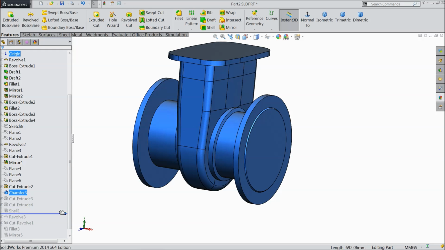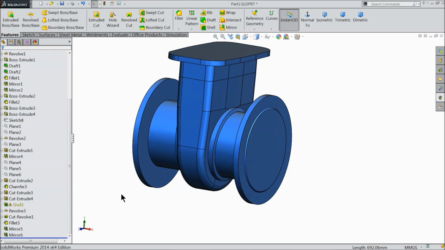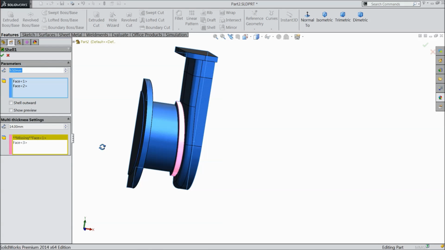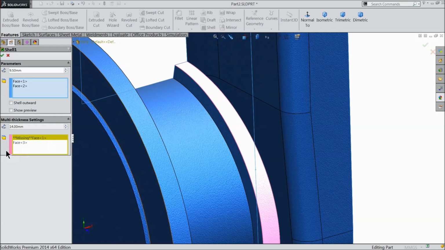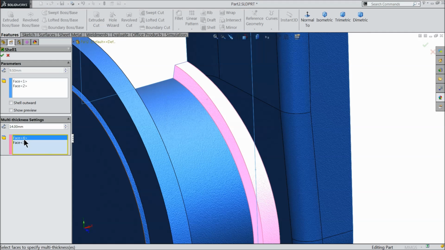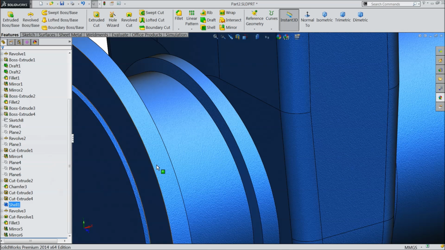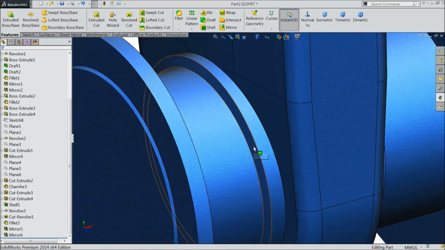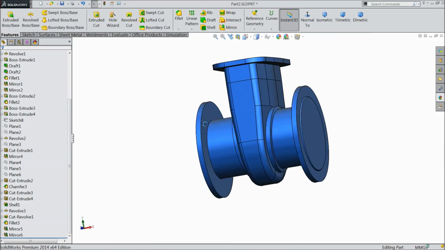Now again roll back. Now here there is a problem in shell, so edit. Here written missing face, so select this face. Okay, 14 millimeter, and the face, this one keep 21.5 millimeter. That's it. Now our problem is solved. Now see, it's perfect.